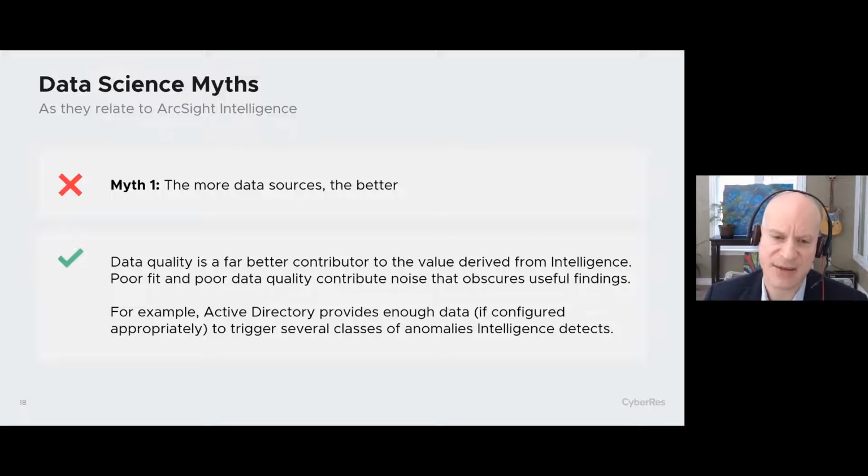As we'll see in a few slides, Active Directory alone can be used to detect several classes of anomalies if configured appropriately. But all things being equal, we'd like to be able to concentrate on the data itself rather than the device logs from which it came.